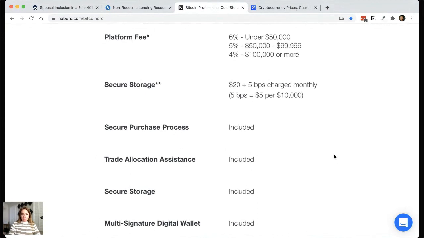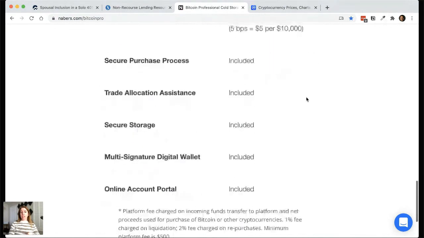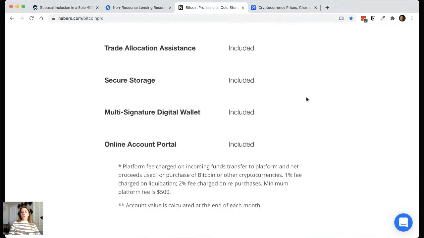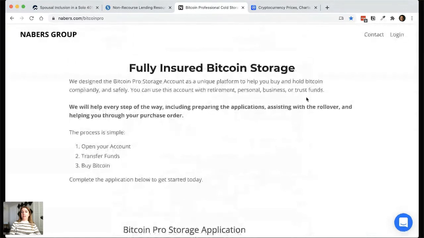There are platform fees and there are insurance fees that are charged on either a one-time basis for the platform fee or a monthly basis for the insurance fee. So Daniel, I think you want to read through this information here on neighbors.com/Bitcoin Pro and determine if that is a good fit for your particular holdings.